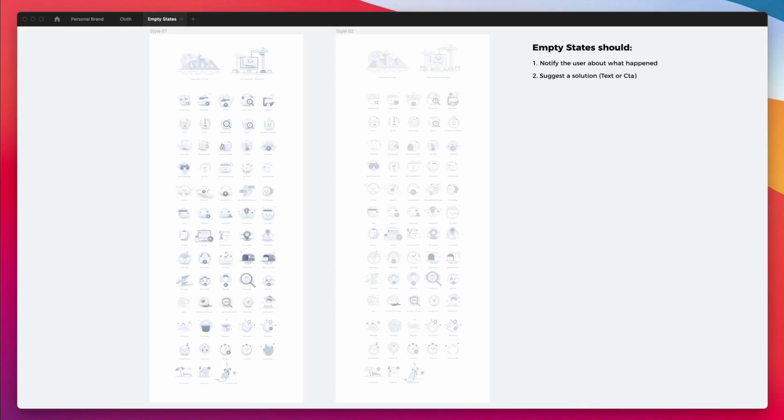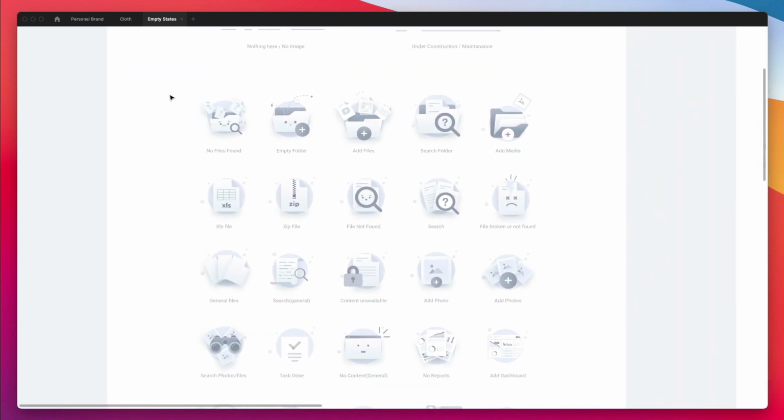Hey guys, Pranuj here, and in this video we're going to talk about how to effectively use empty states as a UI UX designer. Now, empty states can be really useful in order to notify a user that something didn't work or that something is still pending.